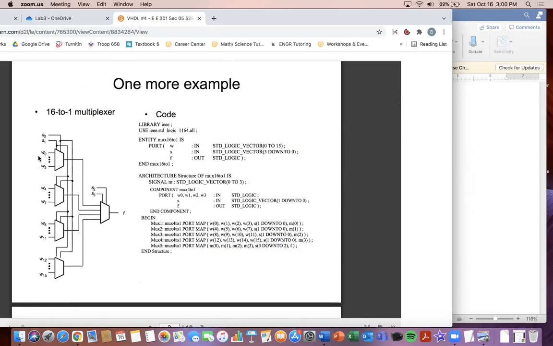So our inputs here, we had 16 values for W. So that's why here we had 0 to 15. For select, we had our S0 here. So S0, S1, S2, S3. So we had a vector 3 down to 0. And then we had our F as our output. So the final output of all this.